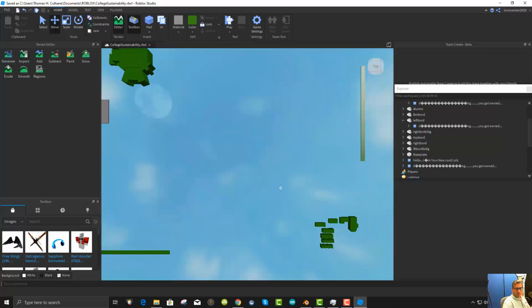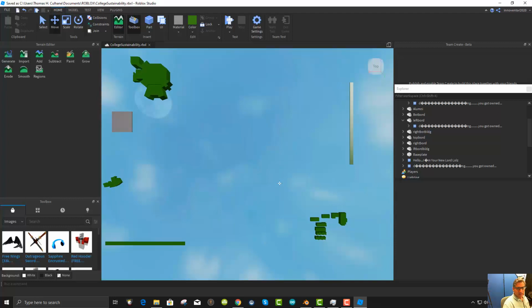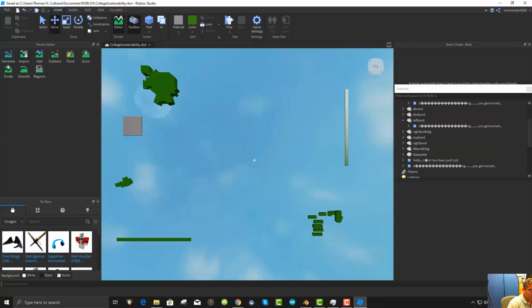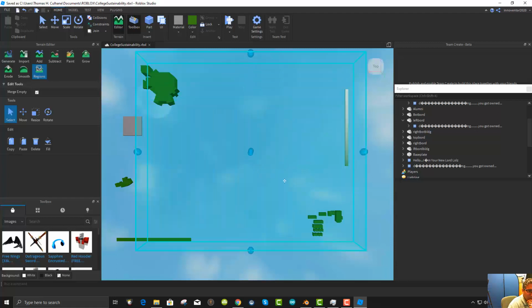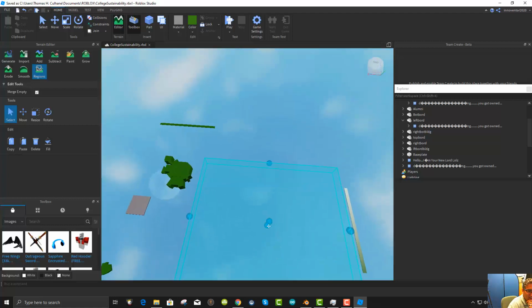And what you do with the terrain is you go here to regions and you make a region. Somewhere down here is fine. And you make it as big as you can. The problem is it's not really big because it is way up high. So you've got to then go to Move in the Regions tool and shrink it down, but you got to know where to make it.